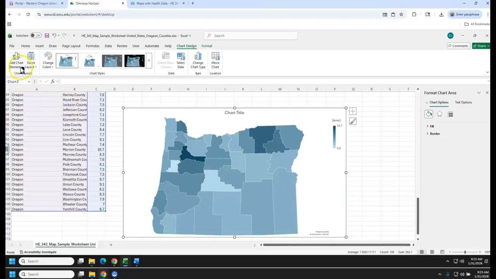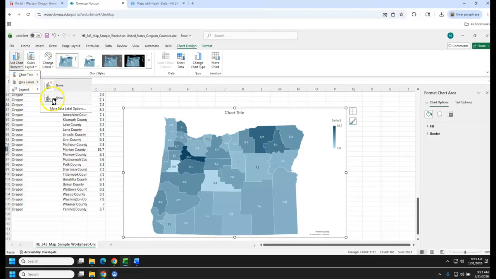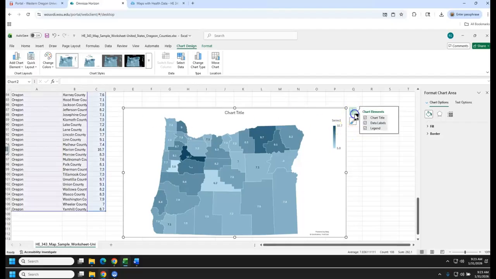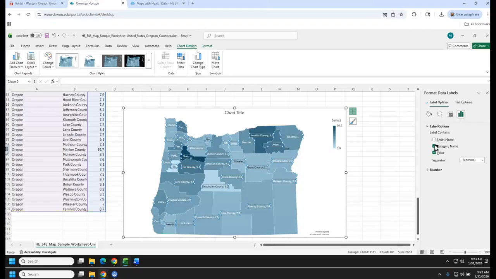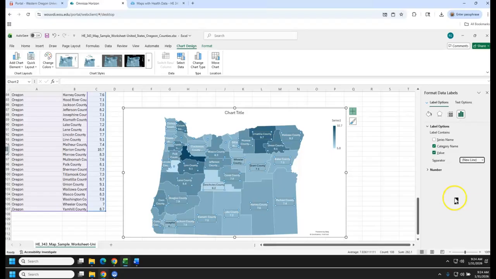And the same process, you can go with the upper left hand and go to Data Labels and Show, or you can do the plus and select Data Labels. And again, we want to add more data labels. So we're going to select the category name. And here again, you can choose the line separator. I do like the new line option, so I'm going to select that.